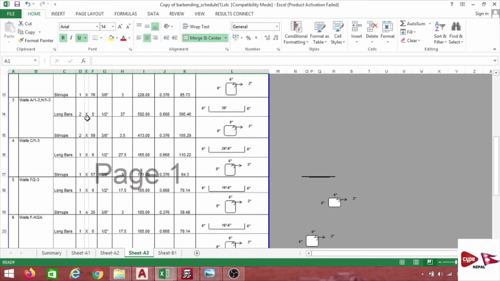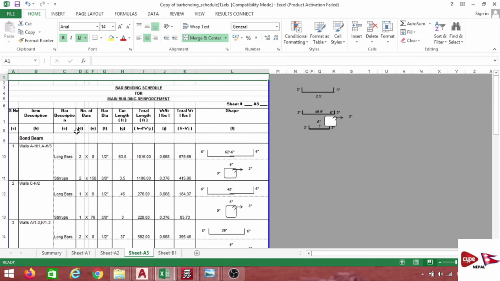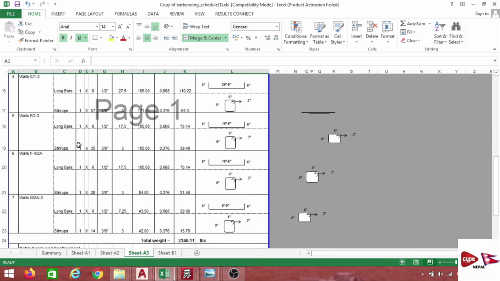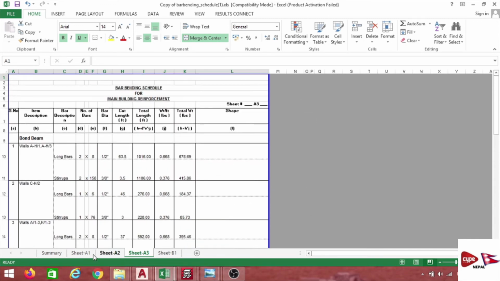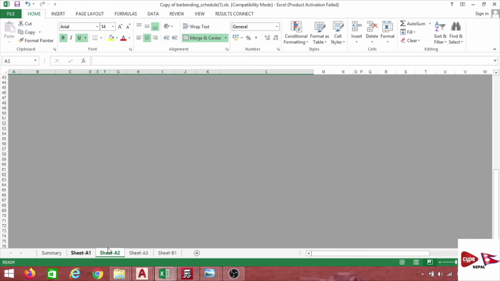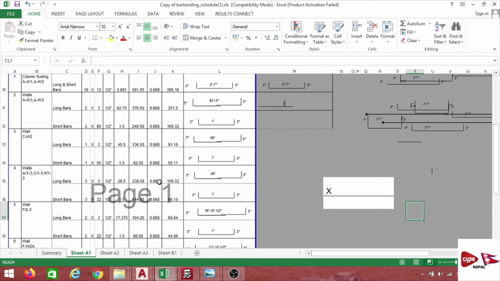And this is an Excel sheet actually. Sometimes if you are doing the billing work, we have to submit the bar bending schedule to the client, and at that time we have to do it on site. This is a bar bending schedule we have done on site, and you can see all the details. These are the bar bending schedules.